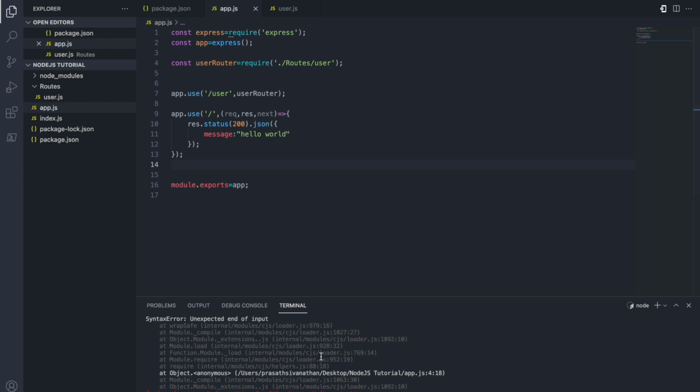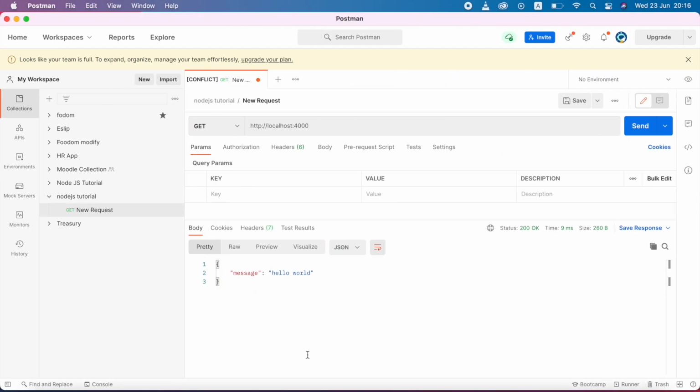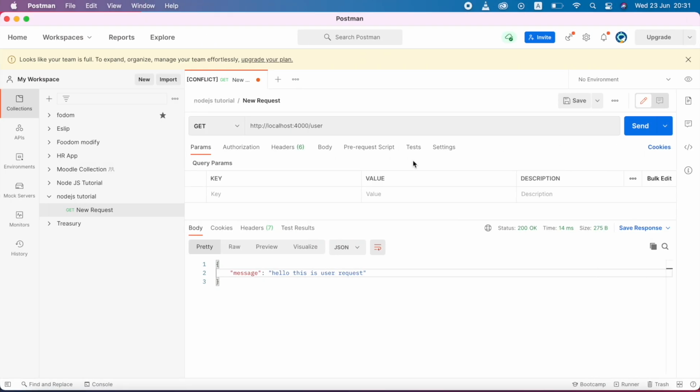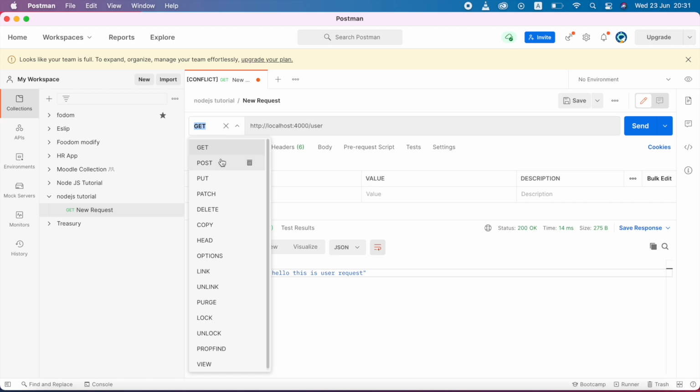You can see according to our code changes, the server automatically restarted. So now I am going to Postman and send the request to 4000. See, we are getting hello world and user. So this is working fine. As of now, we are only using the get request. So we are going to use post, put, fetch, and delete requests.